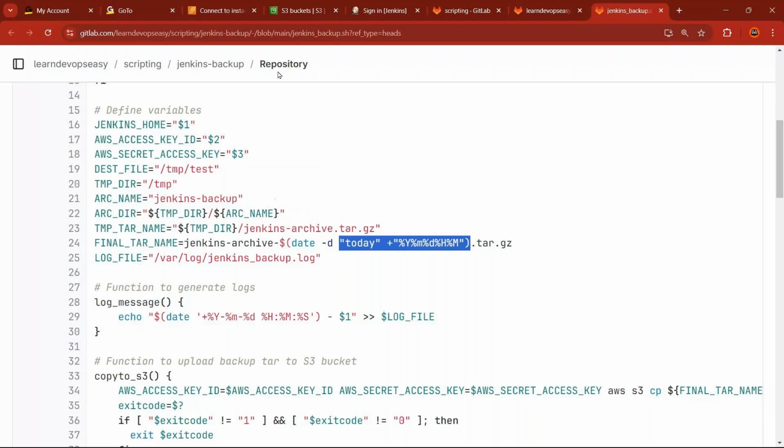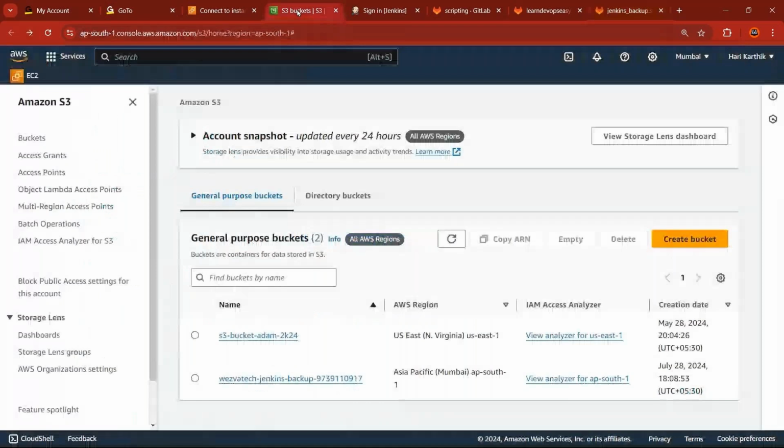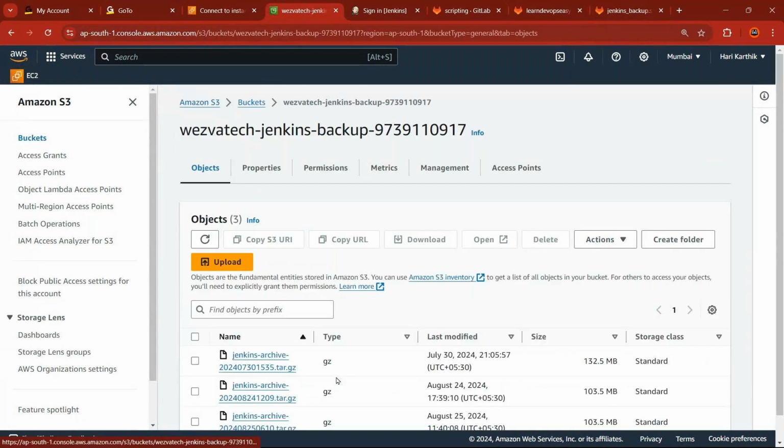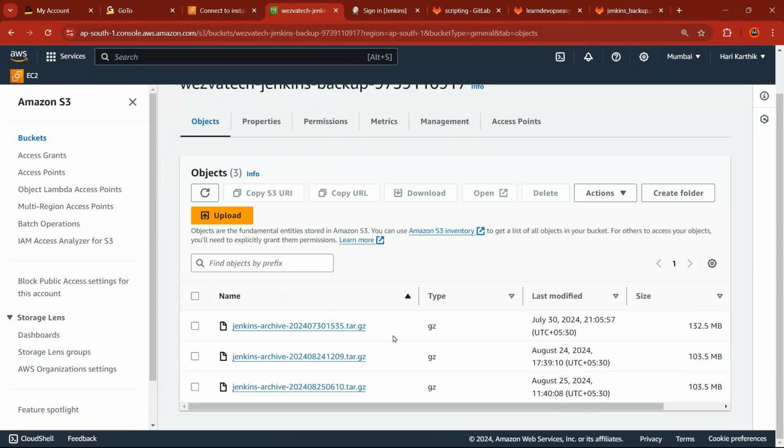And that's where I am assuming there is already an AWS S3 bucket available, and this is the location where I want to copy my backup of Jenkins. Now, the S3 bucket that I am assuming that I would need is WezvaTech Jenkins backup. And if you go inside, you should see that every day, whatever backups I do, there will be a separate timestamp. So that is how, if something is wrong and you want to take a backup from this S3 bucket, you know which day's file you want to take and extract to restore your Jenkins.